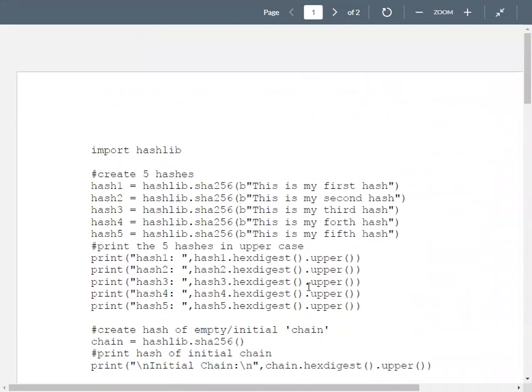Your problem, your task, if you choose to accept it. So if there's 5 hashes, an initial and a final, I give you the final. You just have to tell me what order the other ones go in. What order they go in to produce the final. That's all you've got to do.